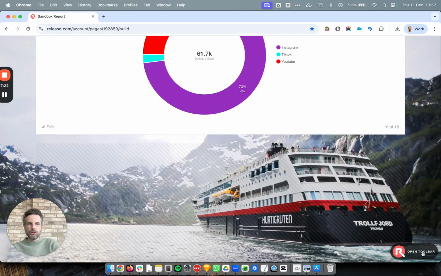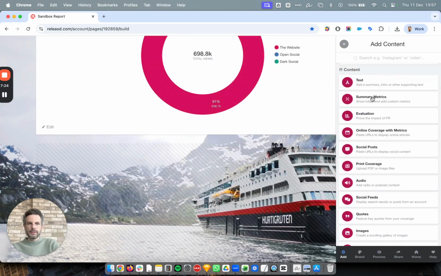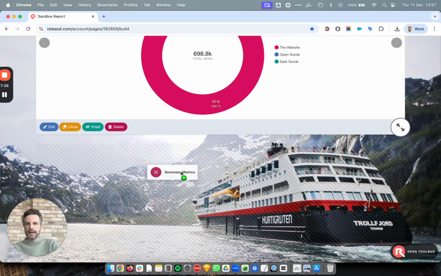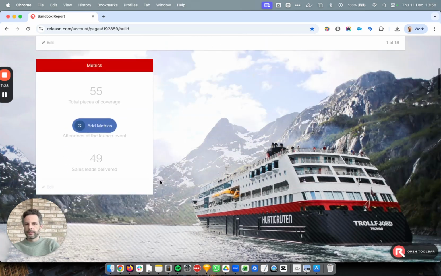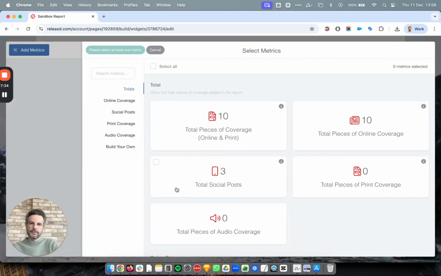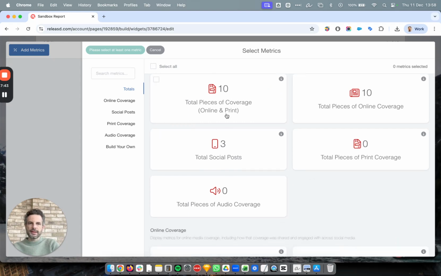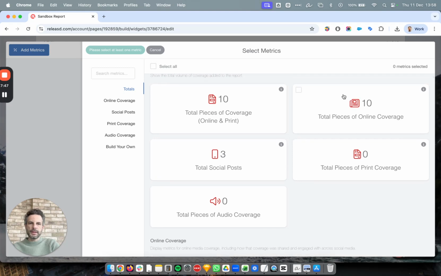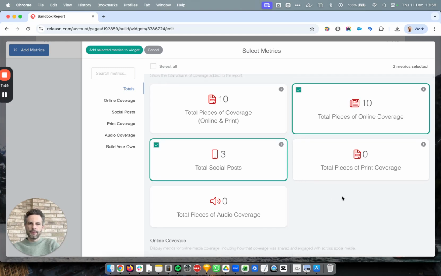You can visualize all of this data and more in the summary metrics widget, which I'll add now. So this essentially gives you data point in the form of figures. You can see it's split into all the different types of coverage that are available in the platform. First of all, you've got the grand totals. And the way that you add these is you simply click the tiles you want.